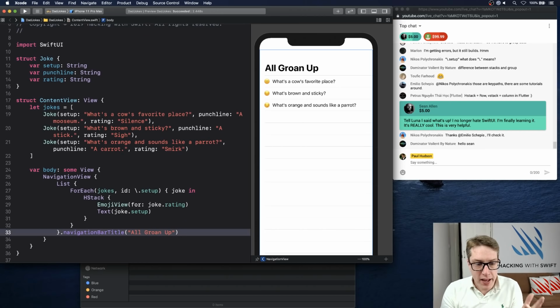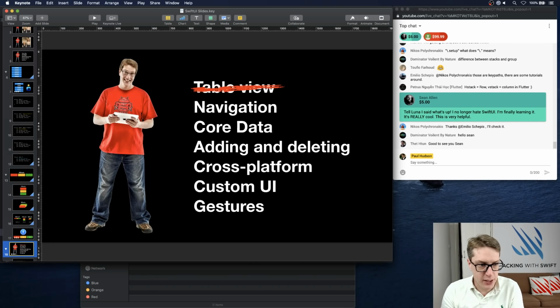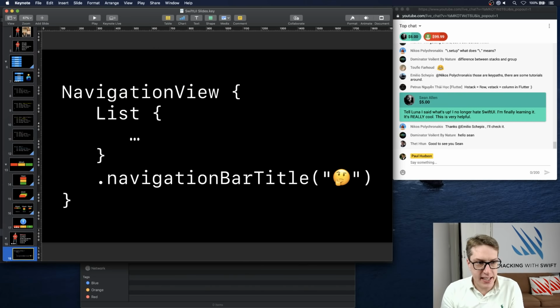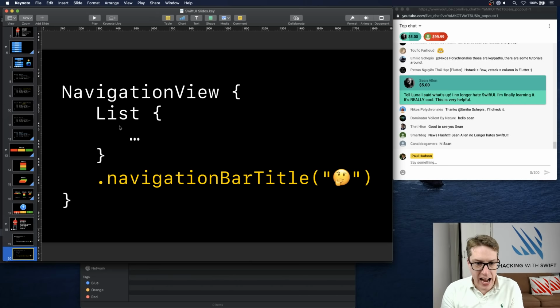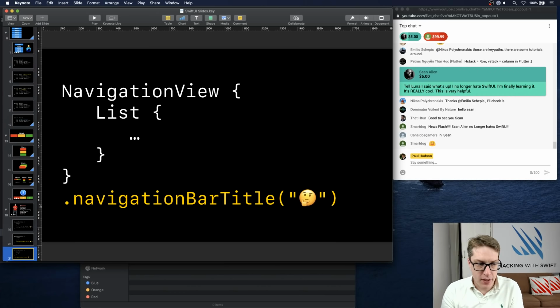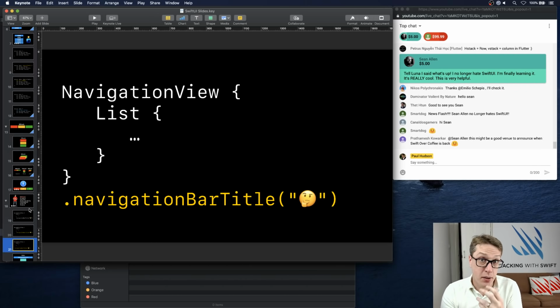So one thing folks get confused with when they see this code, I'll head back to Keynote for a second, is they see this code here. We have a navigation view, then a list, then some stuff, and then we append navigation bar title to the list. And they kind of expect that line of code shouldn't be there, it should be there. Like, what's it modifying? And I ask folks normally to think about this in terms of UIKit. Because in UIKit, you would never do that.